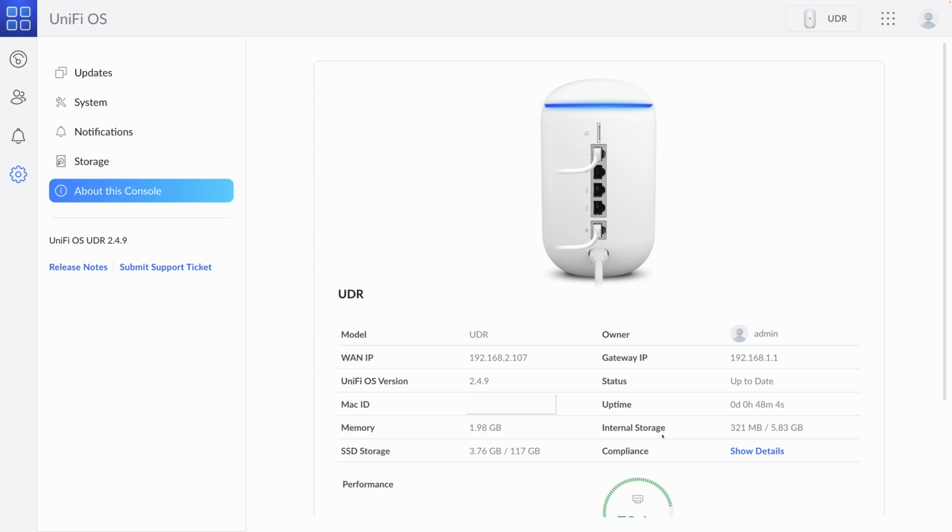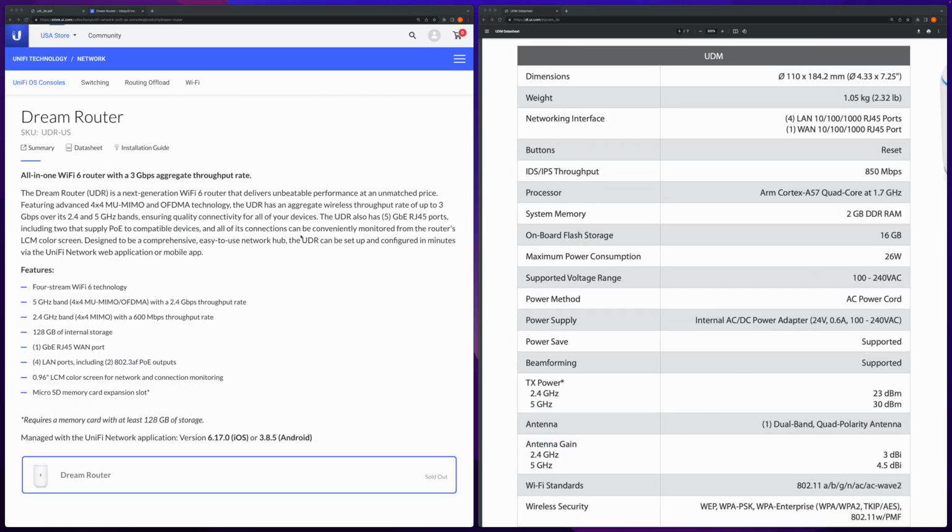What they are for and what's the difference? If I insert a SD card, what will happen? If I remove the SD card, what will happen, right? Let's look into the details. Let's first check the official information from Ubiquiti.